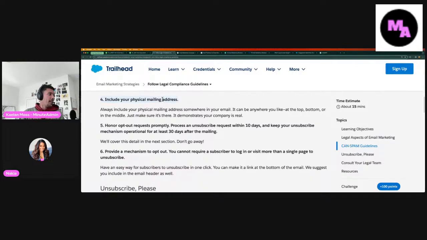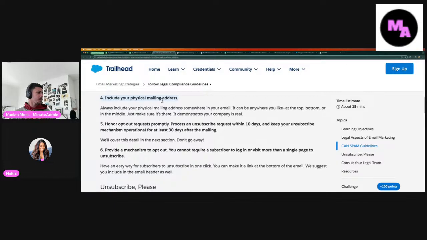The next thing you have to do is include a mailing address. At the bottom of every email, you have to include your physical mailing address. You will see that question on the exam, I can almost guarantee you, on the Email Specialist exam: what do you have to have in the footer of your email? An unsubscribe link and your physical mailing address. That physical mailing address is very important.